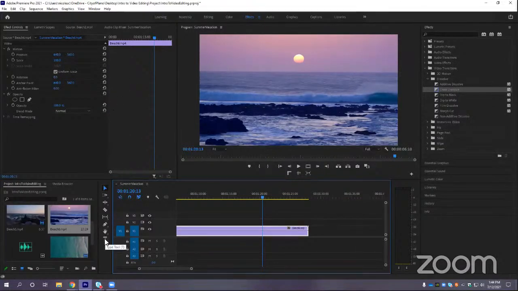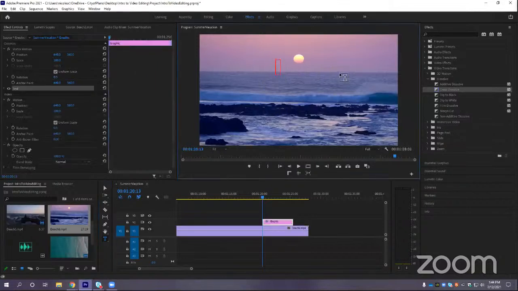And then we are going to select our type tool from our toolbar here. And now that I have the type tool selected, I'm going to click just anywhere on my program monitor here to start adding some text. And I'm just going to title this Summer Vacation. And so that pops up here. And over here in our effects panel, I actually want to choose Essential Graphics.